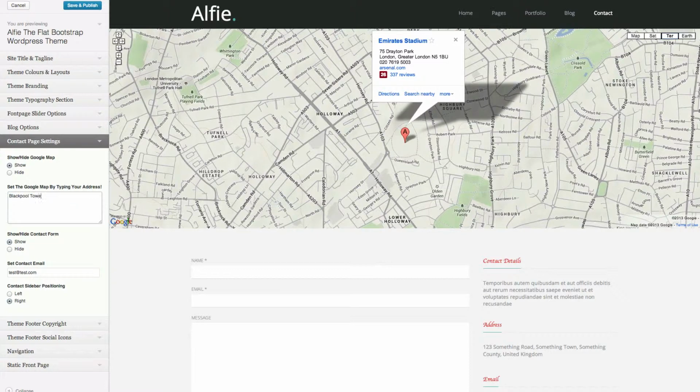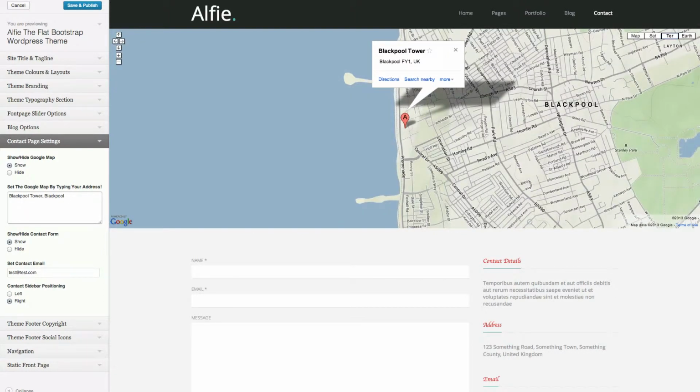Blackpool Tower, Blackpool. Give it a second, let it update, and it will then show Blackpool Tower. There you go. Sorry about my slow connection.